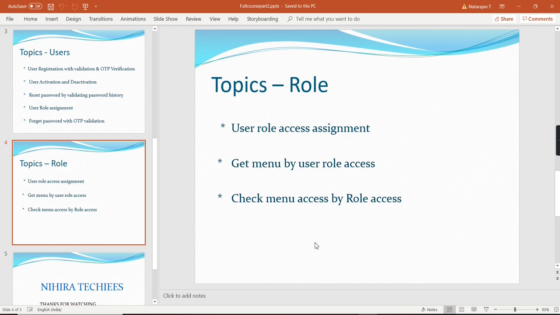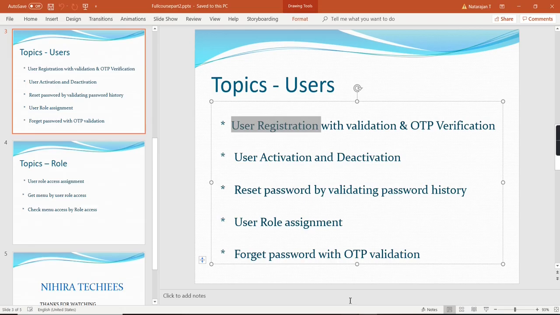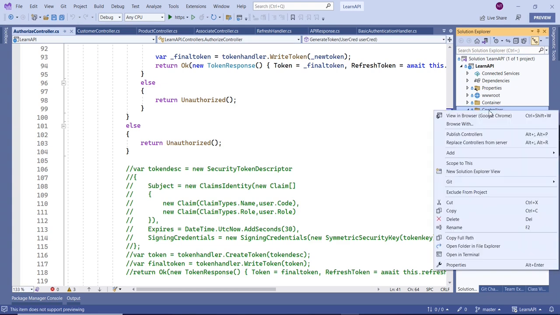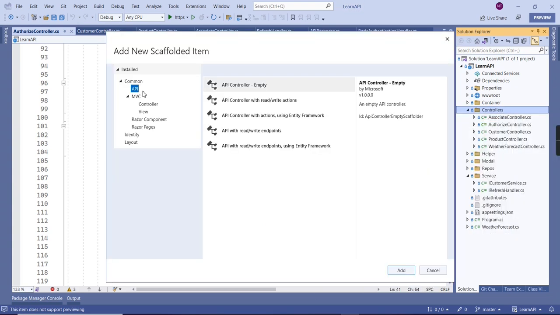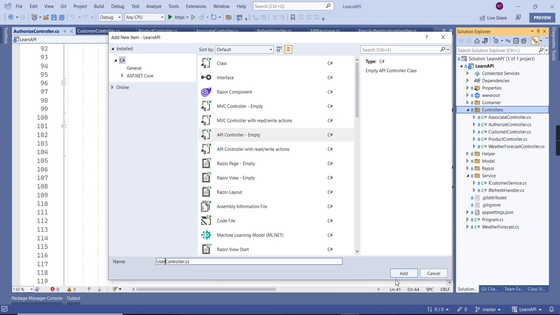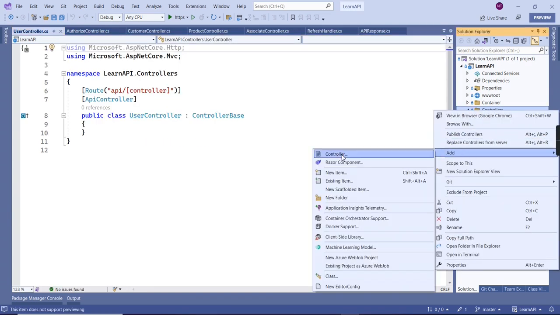Next, let me move on to the implementation. I am going to cover all the topics one by one. First, let me take user registration. In my existing application, let me create one API controller. We can use the empty template. Let me provide the name as user. And we can create one more controller for the user role.